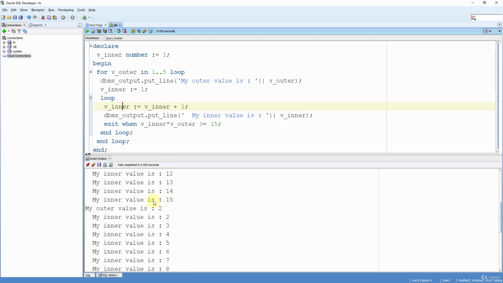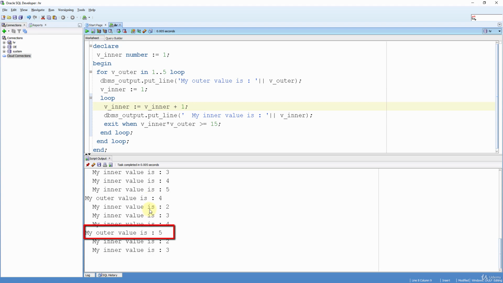Then the outer value increased to 2 automatically because this is a for loop, and a for loop increases the counter variable in each iteration by 1. This time our inner loop iterated 8 times because our multiplication passed the value of 15 now. Even if nothing changed in the code, it iterated 14 times the first time and 8 the second. If we scroll down, we can see the inner loop iterated less than before. Then the total iteration finished when the outer loop variable reached 5.